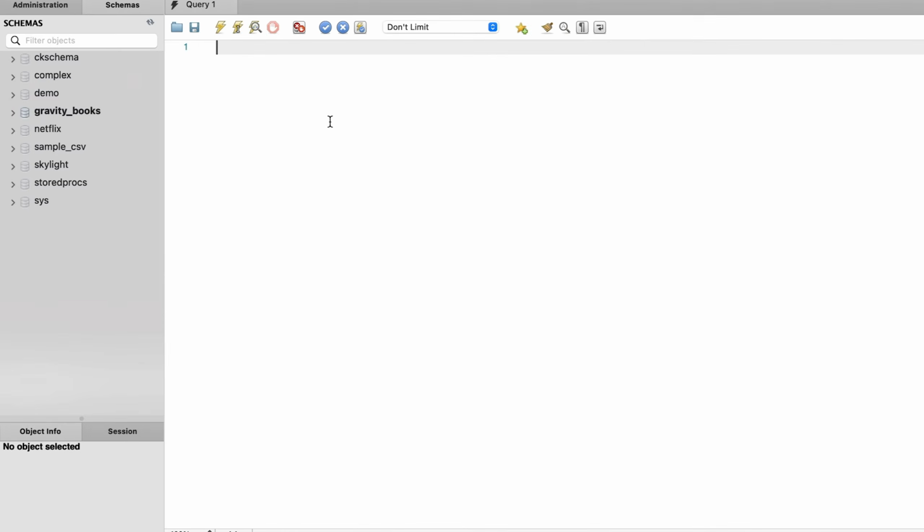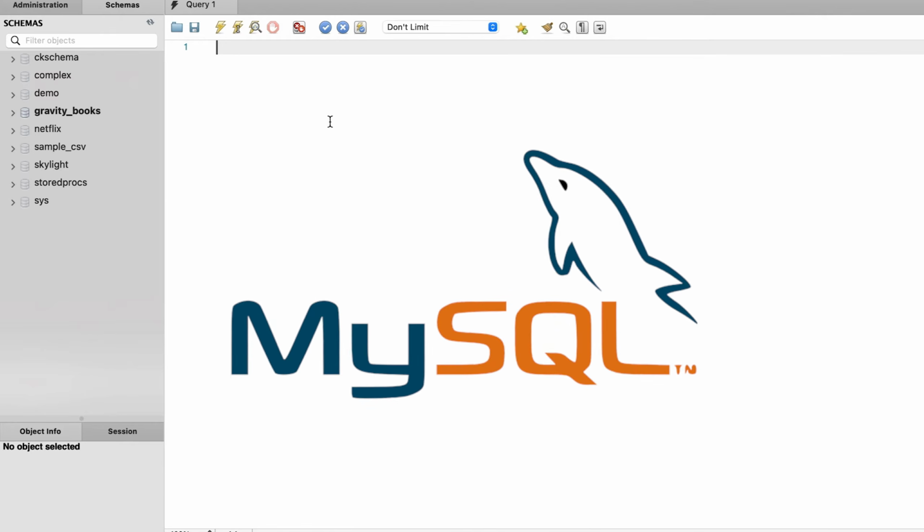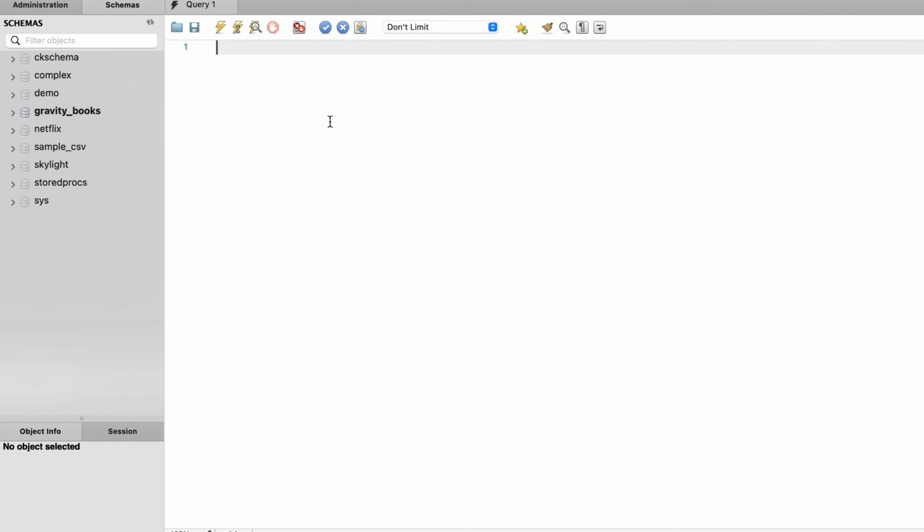Let's get started. Our first step is to create a database on our local database server. We'll use MySQL for this demo, but the concepts should work on other databases. If you don't have MySQL set up, check out my other video here for step-by-step instructions on how to do that. So we'll connect to the local database which is running on my computer.